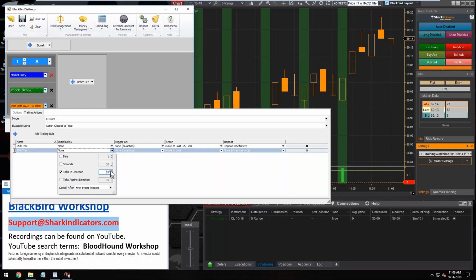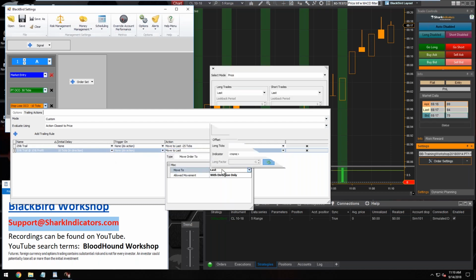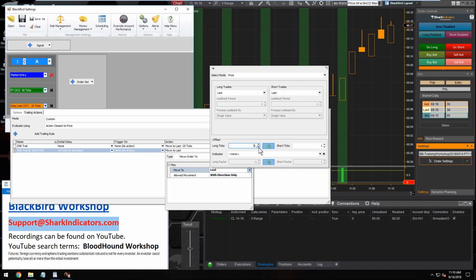Yeah, I'll set it to 10 ticks. That way we can see that trailing. We don't want the trailing to start adjusting on us too quickly here. Okay, so a 20 tick trailing at 10 ticks of profit. All right, so next let's go to actions, and we need to set this to our 20 ticks like so.